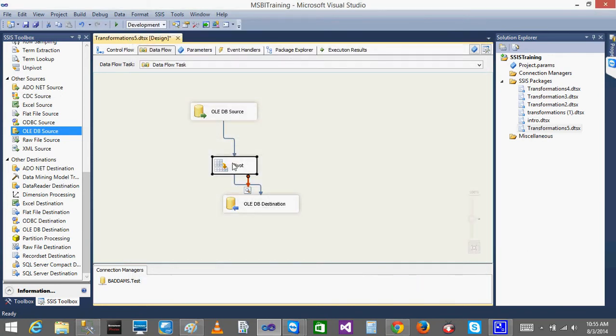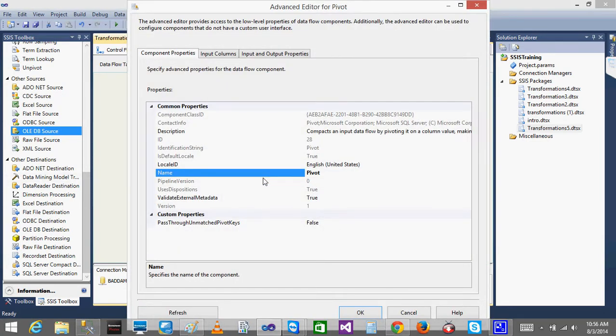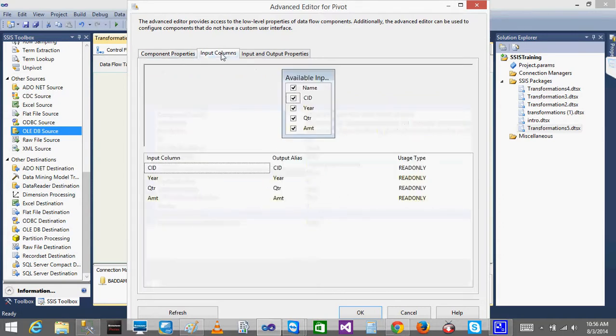The suggested way I do it is to just right click on this and go to Advanced Editor. But prior to 2012, you will get this window directly by clicking on it. Now in the input columns, whatever columns you want to give, just give all by default, because you are going to use all of them, right? Done. Just give read only, nothing to worry.